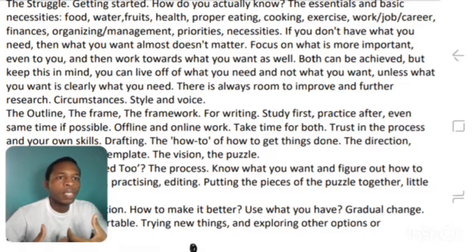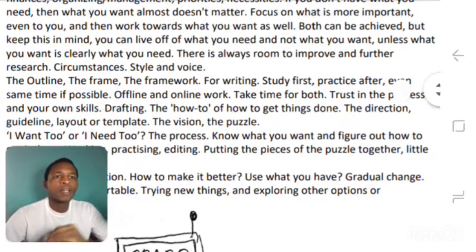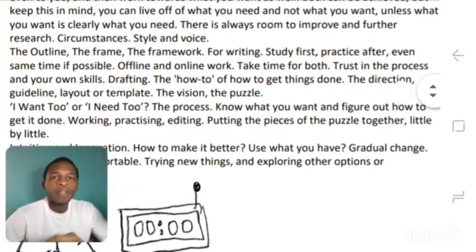Both can be achieved, but keep in mind you can live off of what you need and not what you want. Unless, precisely, what you want is exactly what you need. There is always room to improve and further research.